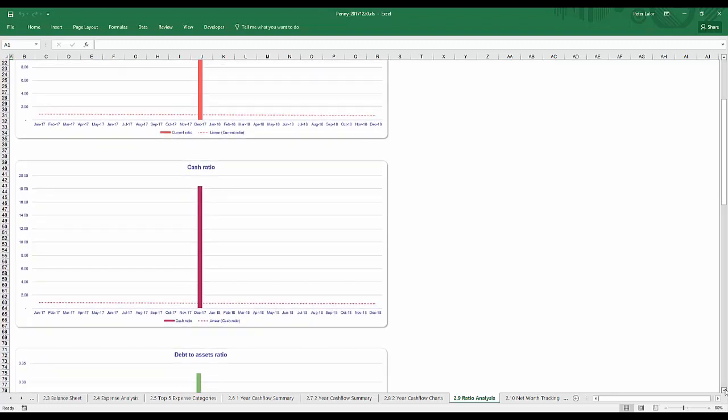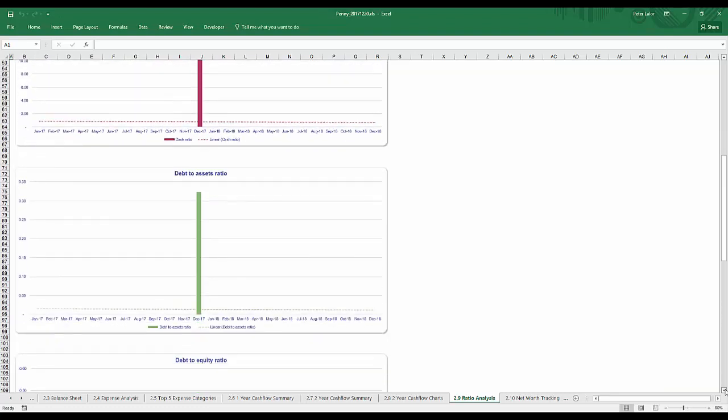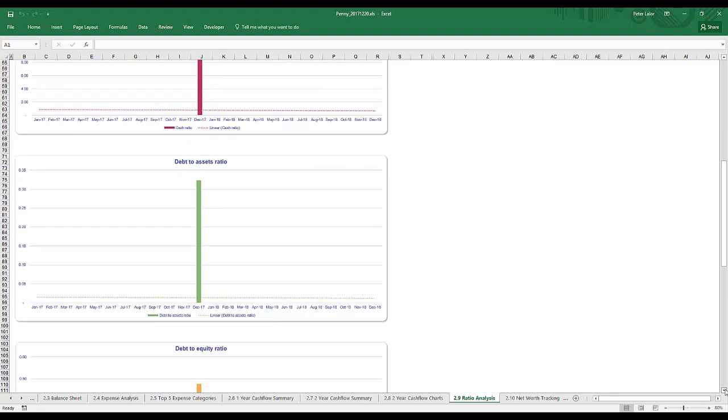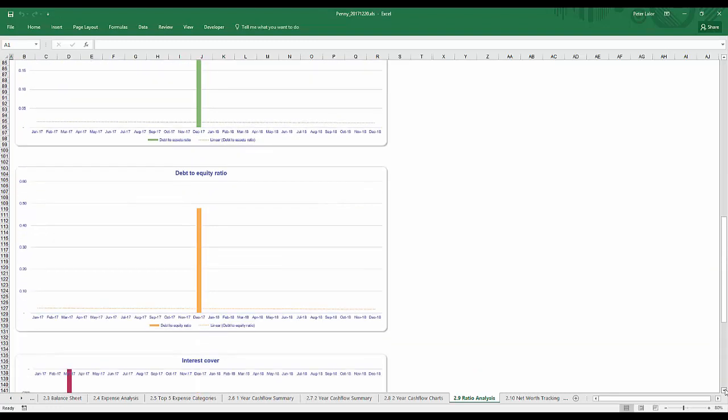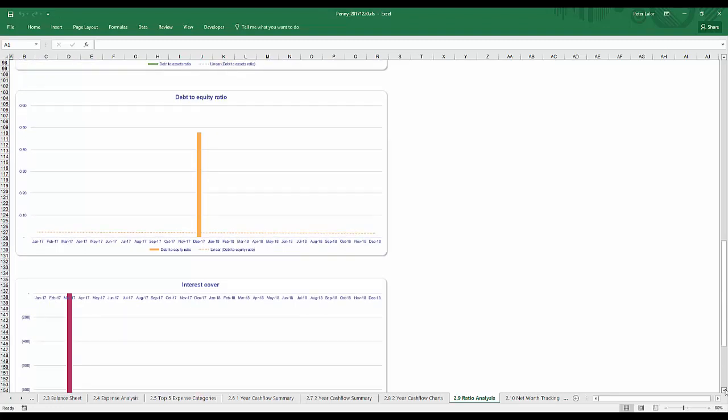Then we have the cash ratio. Again, this is a measure of solvency and liquidity and measures the amount of cash the client has compared to the amount of short-term liabilities or debt they have. Then we have the client's debt to assets ratio. So this gives you a sense of how the client's assets have been financed. And then we have the client's debt to equity ratio, which you can again track over time, and a drop in this ratio will generally indicate an improvement in financial health. And we also calculate the client's interest cover, which calculates the ratio between the client's interest expense and their total income. This will give you a good sense of how affordable the client's debt is.